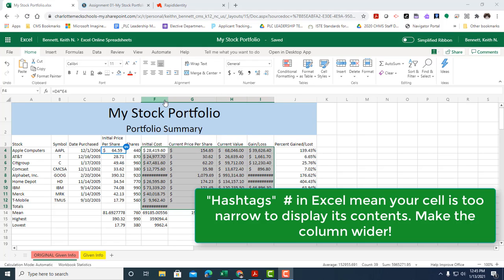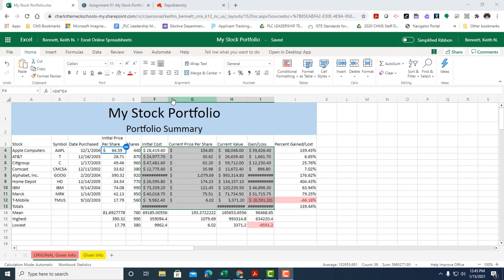So what you need to do is to make these columns wider. There's a couple different ways that you can do this, and the way that I am used to doing it is, since all of these are still selected, to come up here and double click on any of these column borders.